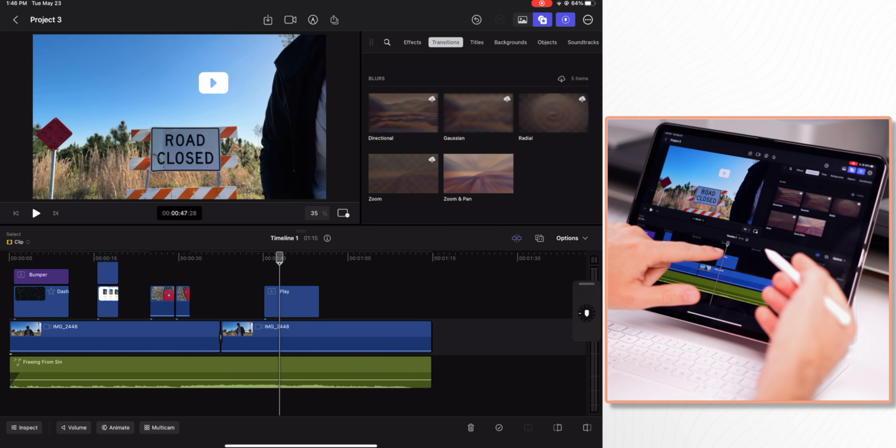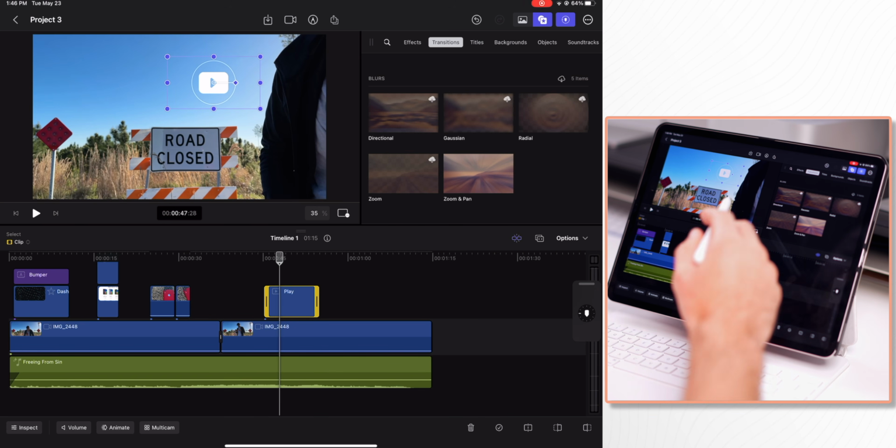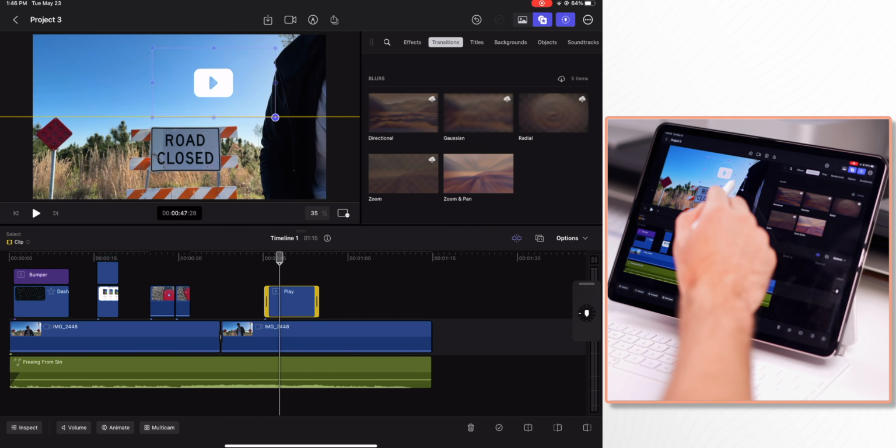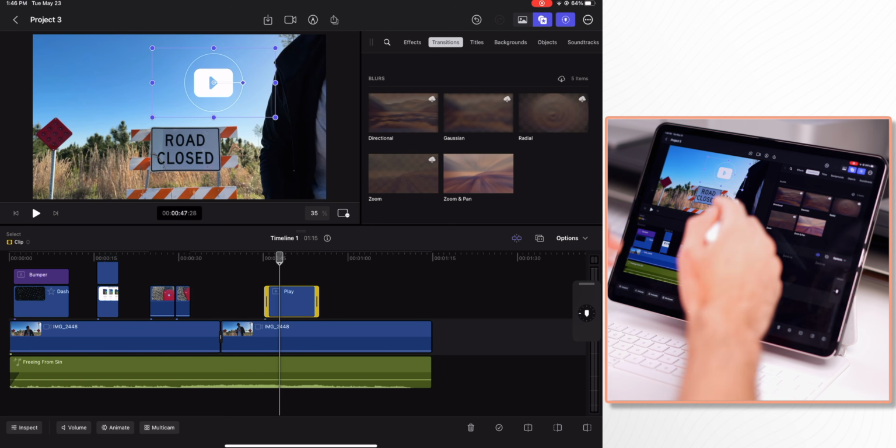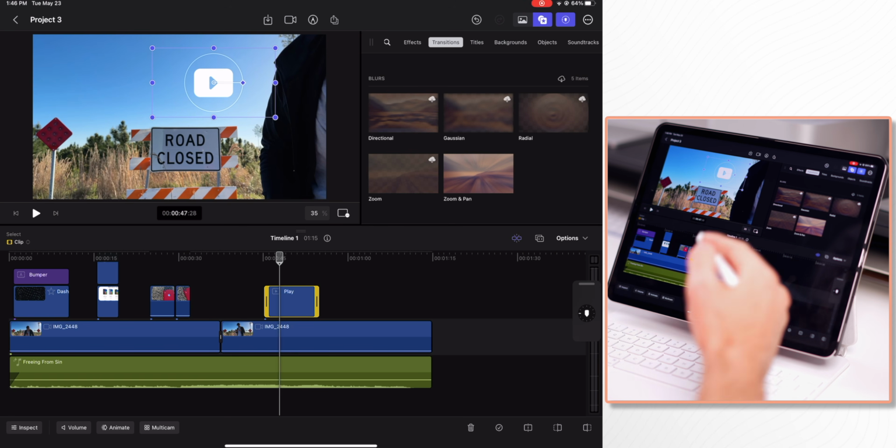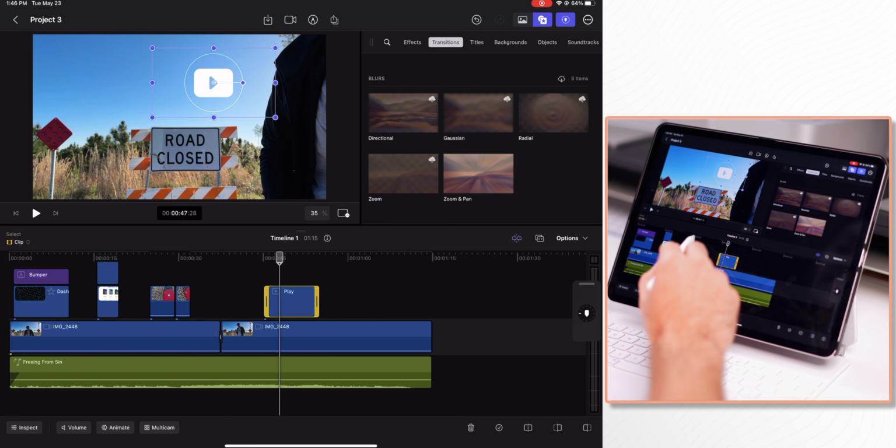I also, again, I said this multiple times, but I love how you can easily move anything that's on the screen with your Apple Pencil or with your finger. It's just much easier and more intuitive than it is on the desktop version.